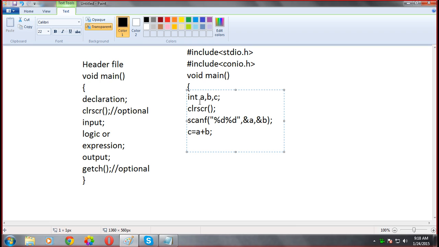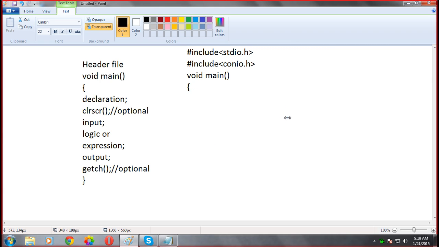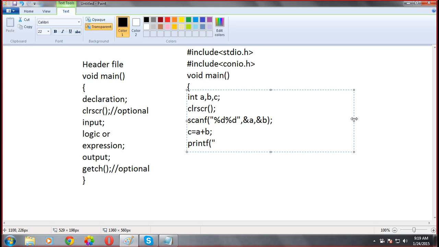We got the c value and we want to display it. For that we use a function known as printf, the output function. So we are displaying the value along with a message, right? The message must be in such a way that everyone should understand, say addition of two numbers is percent d, comma, what is the variable name? You can say the variable name is c, close that part. Now getch will be the last part. Fine.